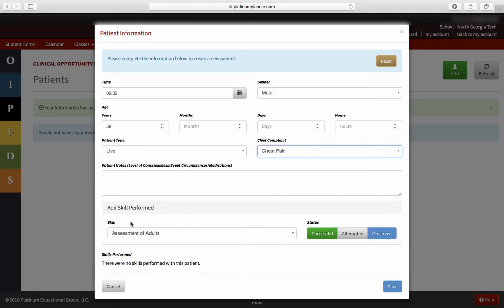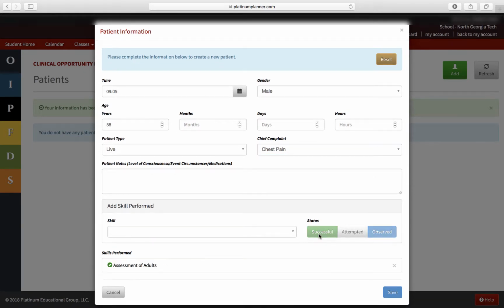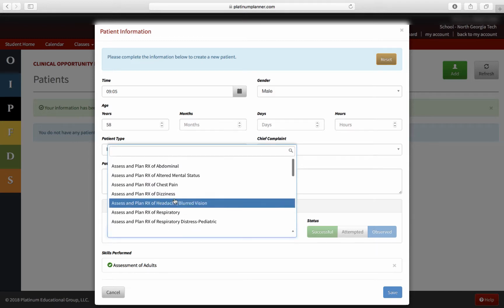Done. Now the first skill that you need to add, so this is where it gets important, now we get everything in correctly. 58, the age here, it will automatically populate the first skill. So this is an assessment of an adult. It's very important that we keep track of the types of patients based off complaint, pathologies, and their age. So pediatric patients, geriatric patients, all those things. But it'll populate the first one off of age. The other ones you'll have to put in and find.